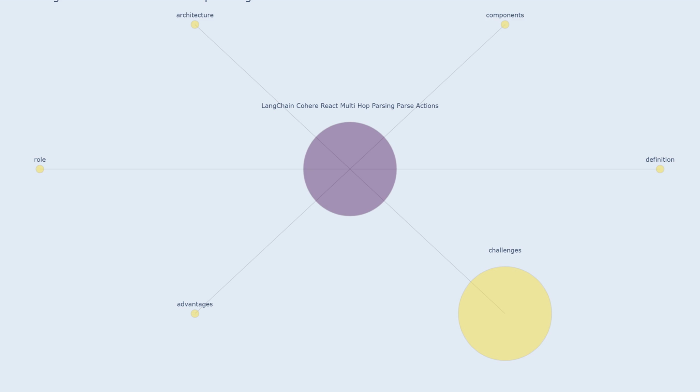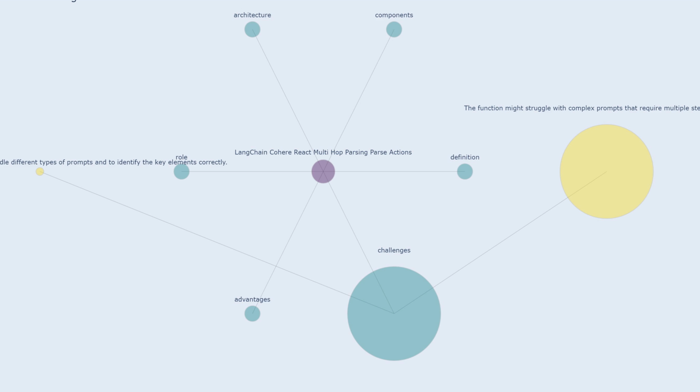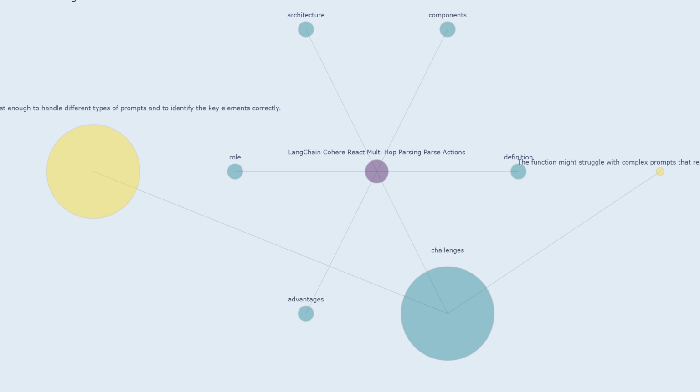Description of challenges. The function might struggle with complex prompts that require multiple steps of inference. In such cases, the function may need to be able to understand the relationships between multiple pieces of information and to generate a plan of actions that can be used to retrieve the information needed to answer the question. The function needs to be robust enough to handle different types of prompts and to identify the key elements correctly.